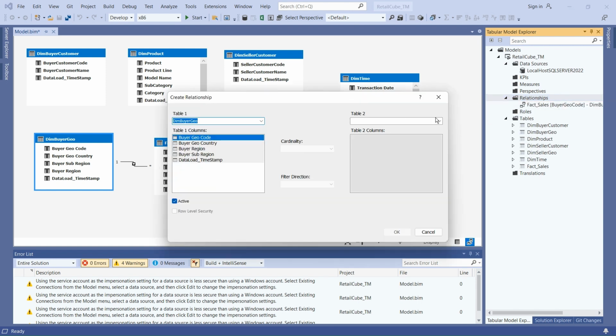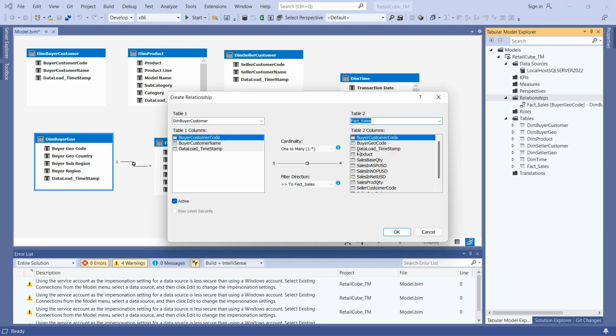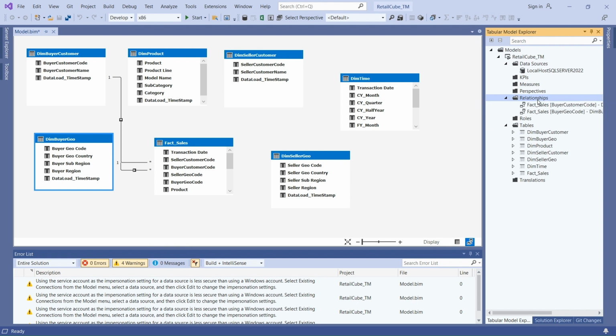Now I will do the same thing for all the rest of the dimensions. So buyer geo is completed. Now I'll go to the buyer customer. For the buyer customer, we'll enable the buyer customer code. Again, it's a one-to-many relationship between the fact and dimension. Click OK. So this is completed.